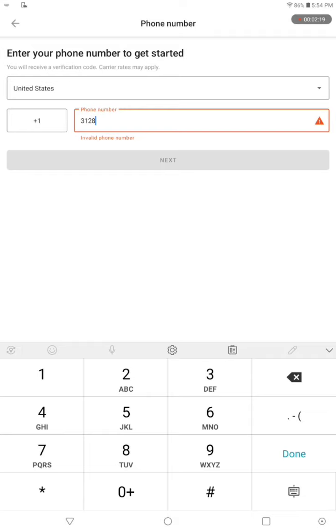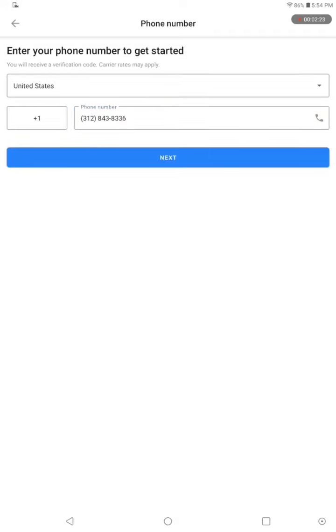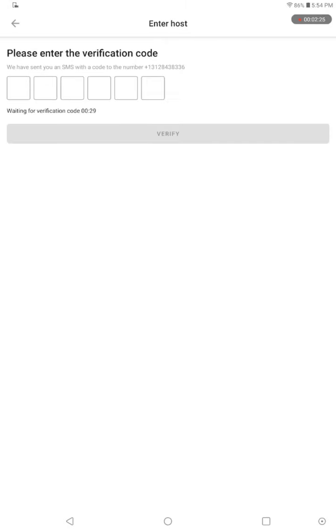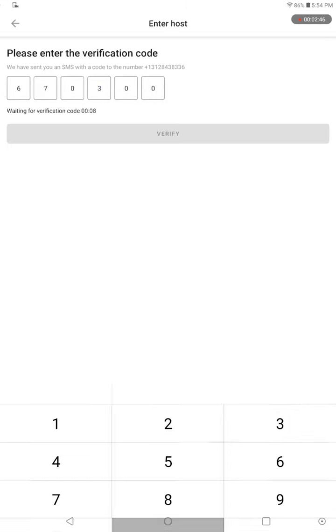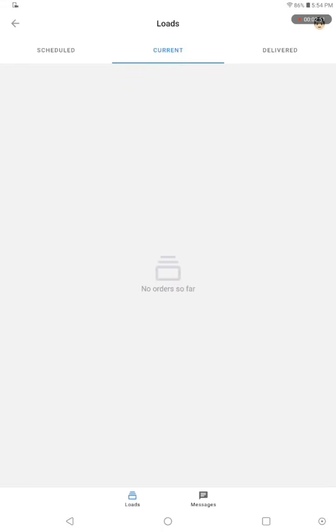Next, you'll have to provide the phone number that is associated with the driver's profile in the TMS. This number will be used to receive a verification code via text message. You are able to use a different device such as your cell phone or tablet, for which the code will then need to be typed into the app. Once verification is complete, you'll be logged in and taken to your current orders list by default.